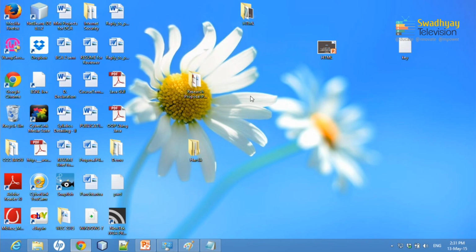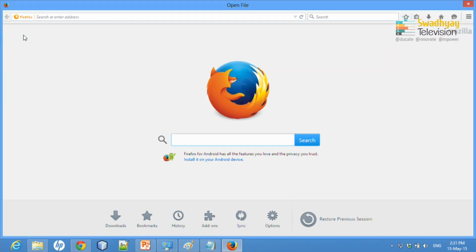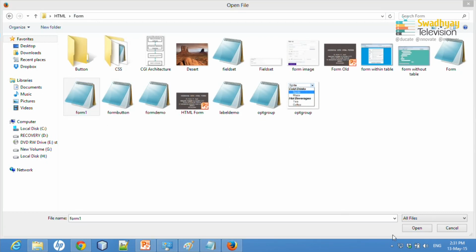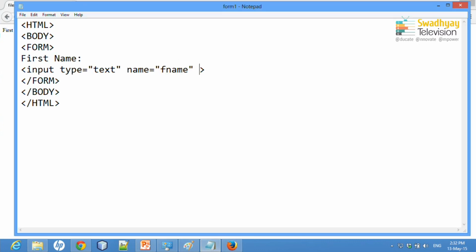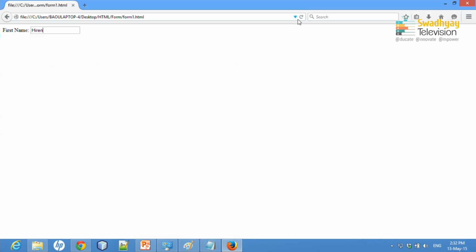I go to Mozilla Firefox and press Alt F for the file menu, open the file, and here the file is form1. Look, as I open it, it will display the form name, and here I can type a name. Let us say, I type my name or any other name. So this is the form. Now this is a text input. You can give a text input other attributes also, like you can define size is equal to 10. So the size of that text box will be that many characters. If I reload it, look, the size has decreased.